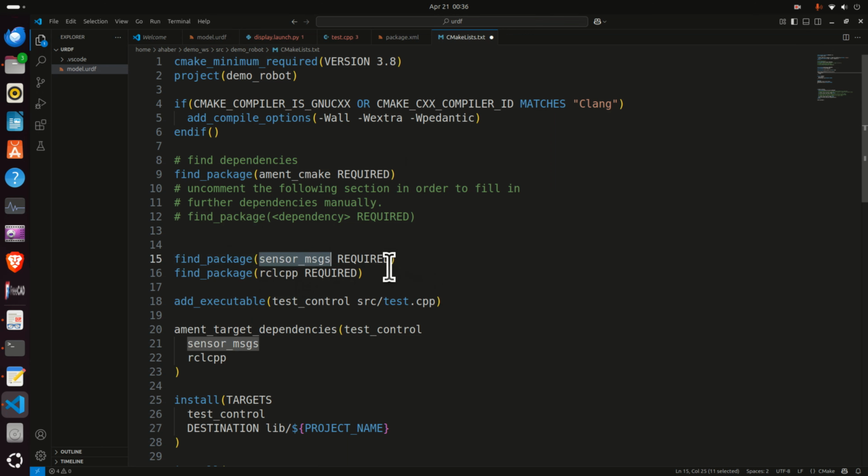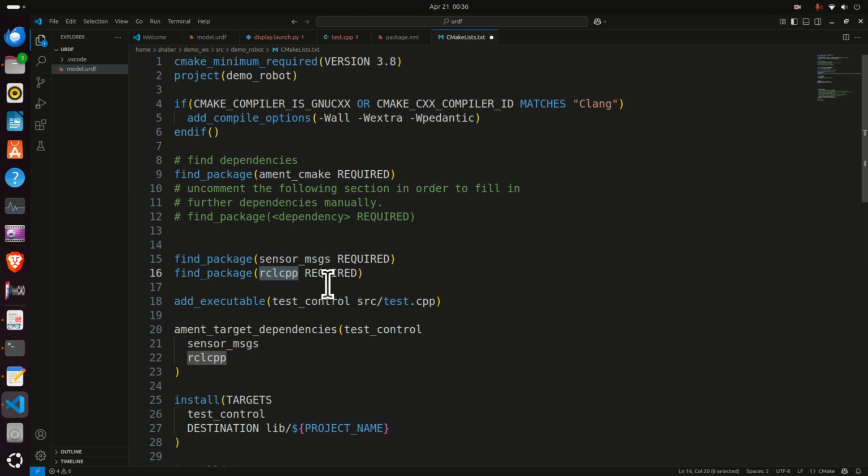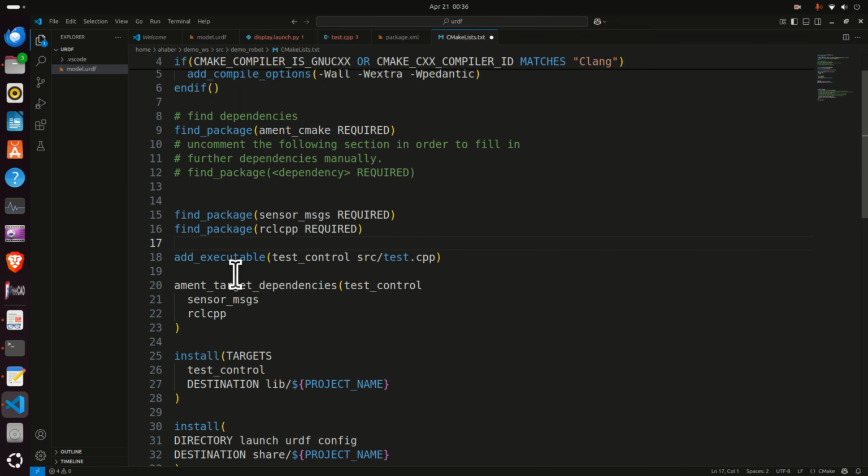sensor_msgs REQUIRED. That is, here we are telling the CMake system to locate the sensor messages package. And that's precisely the package used over here for using the joint states. Okay, similarly we need to type find_package rclcpp REQUIRED. Then over here we need to create an executable file.